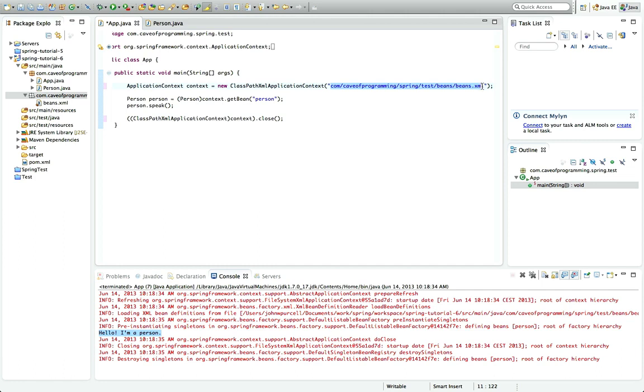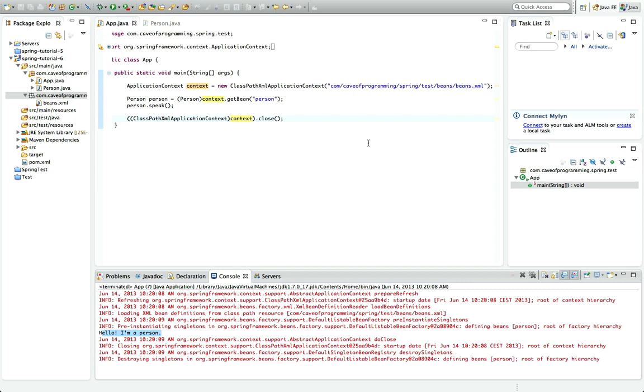I just need the qualified kind of name of my beans.xml with slashes, because this is loading from a directory, but the directory can be anywhere now on the class path. So anywhere that I could put Java code, I could also put this beans.xml, basically. Let's try that. I think I've got everything right, and I'll run that. And there we go, and it's still running.